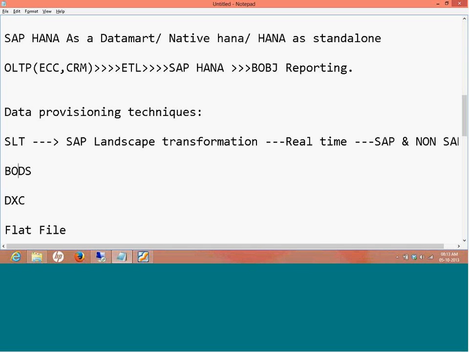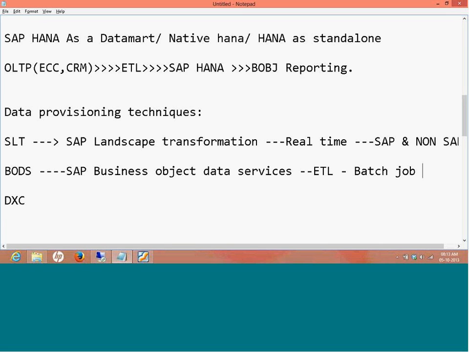Now the next mechanism is BODS. It stands for Business Objects Data Services. It's an ETL tool. Like if you are aware of tools like Informatica, DataStage, Ab Initio, BIRT, these are ETL tools. So Data Services is another ETL tool. This is batch job. This is not real time, but this can connect to both SAP and non-SAP.